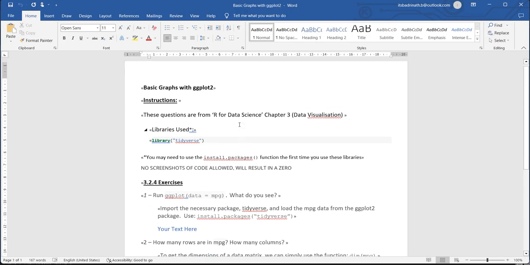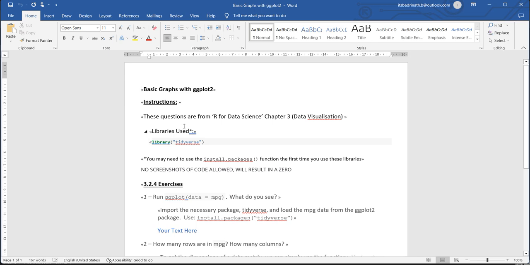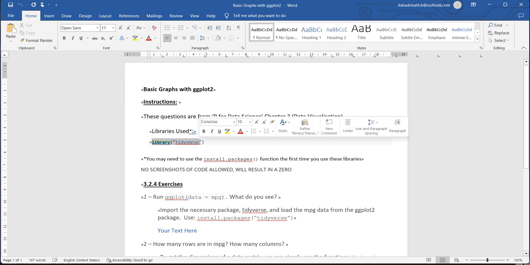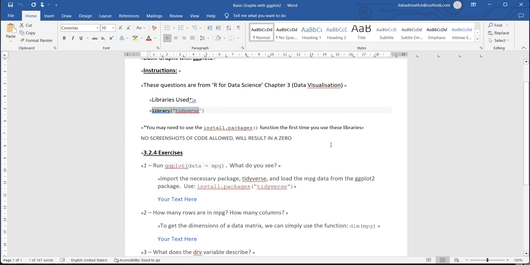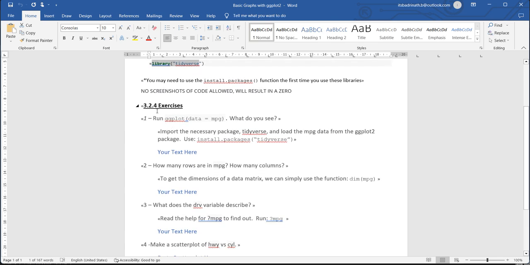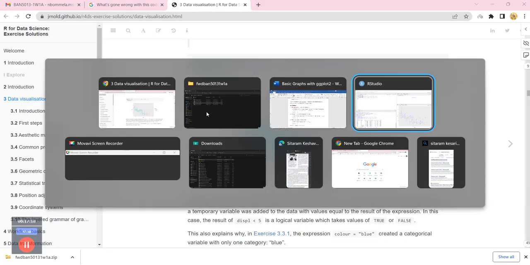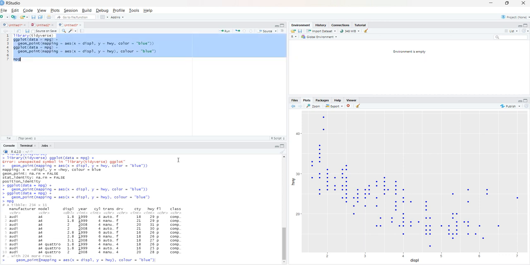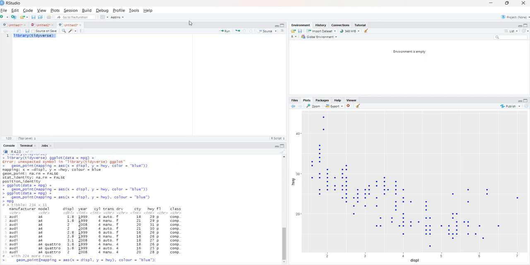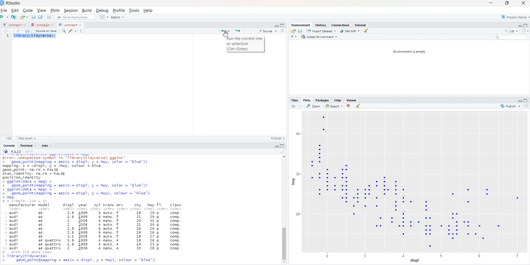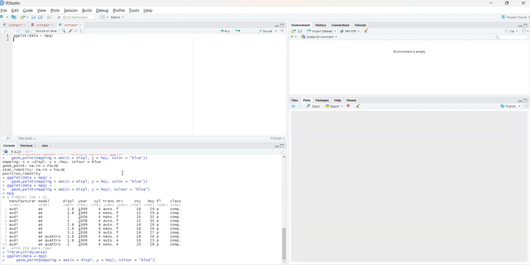Now you are left with the third question, basic graphs with ggplot. Similarly, copy the tidyverse line and paste it. Now go to exercise 3.2.4, copy this code. You need to read the question; if you don't read the question, you will face difficulty. Now just run this one. What happens? It shows an empty plot, nothing is included.